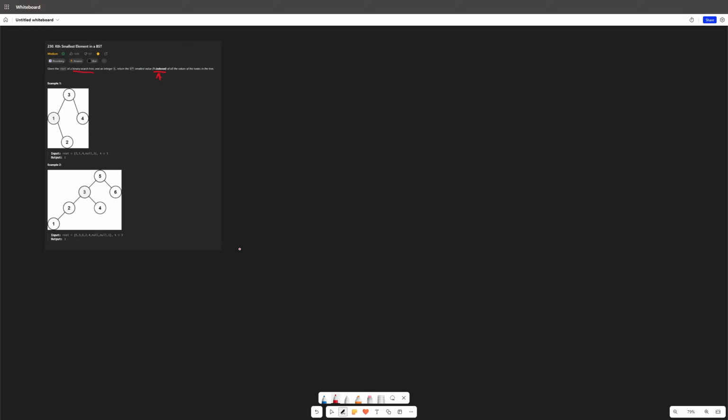Now, one fact that you just kind of need to know is that the in order traversal of a binary search tree will give you the elements in the tree sorted in order. That makes sense. And let's go ahead and review what in order traversal is.